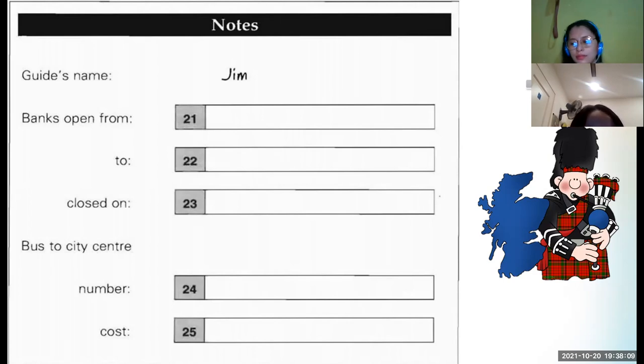Firstly, the banks. They're open from 9:30 in the morning until 4 o'clock in the afternoon. That's 9:30 until 4. They're open every day except Sunday. But on Sunday, you can change money in the hotel. Oh, that's good. Next, the buses.